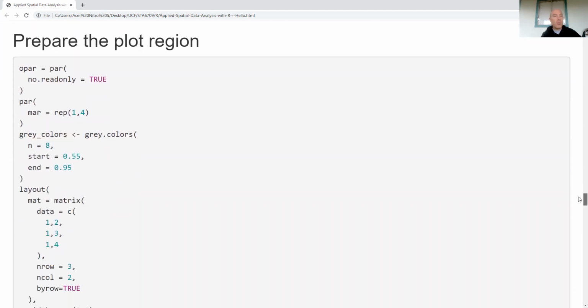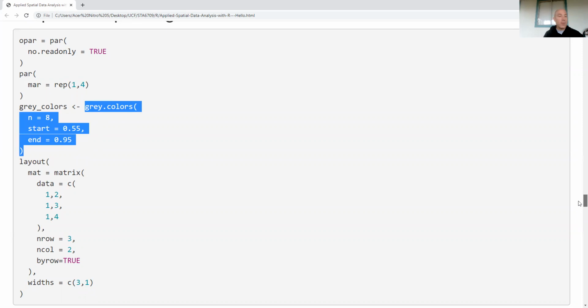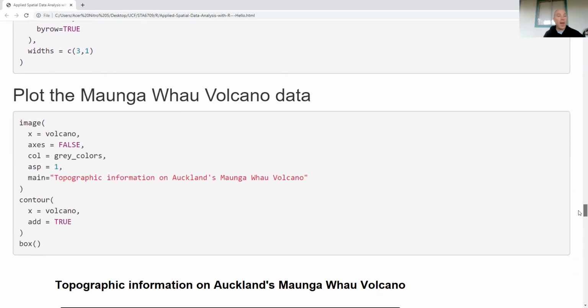So now let's go ahead and prepare the plot region. What I'm doing here is I'm just setting up things within R for how I want things to go. So I'm setting some parameters, defining the margins to be 1 all the way across, setting up some grayscale colors for something I'm going to do in a moment.